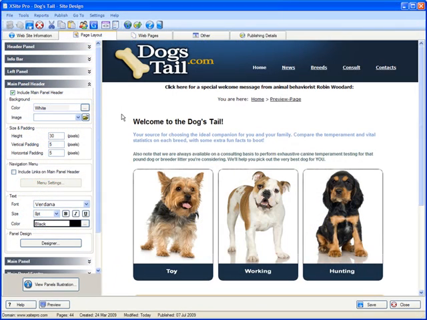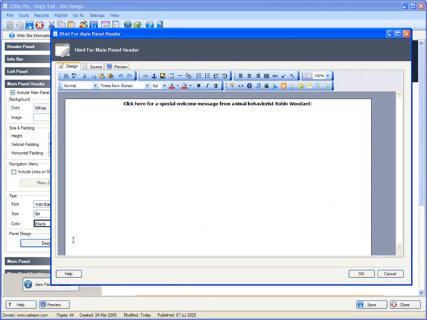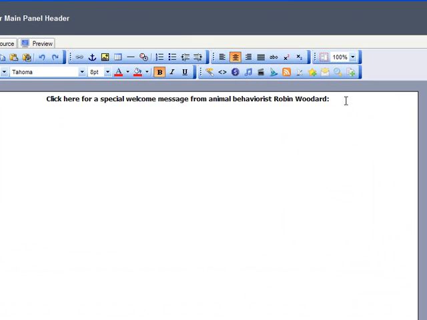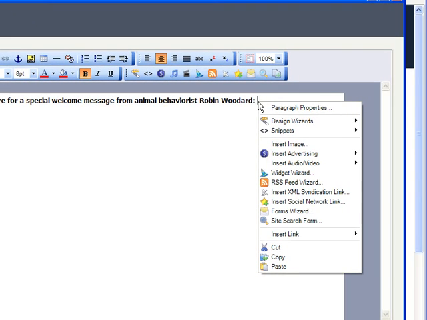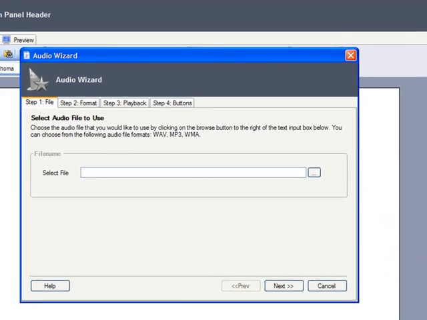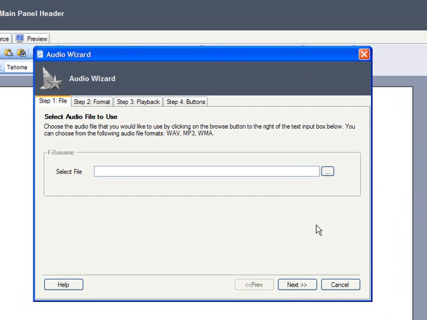Once you've got your audio recorded and saved, simply return to XSitePro and place your cursor where you'd like the audio playback controls to go. Then click the Insert Audio button on the toolbar, which, by the way, can also be accessed by going to Insert, Audio Video, and then Streaming Audio from the right-click menu. A quick 4-step wizard appears, and all the steps are really straightforward.